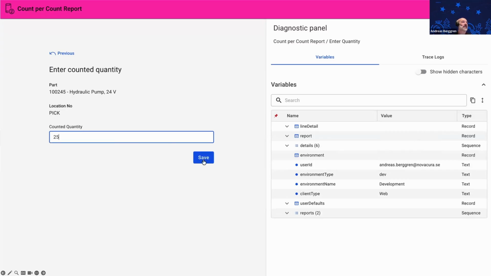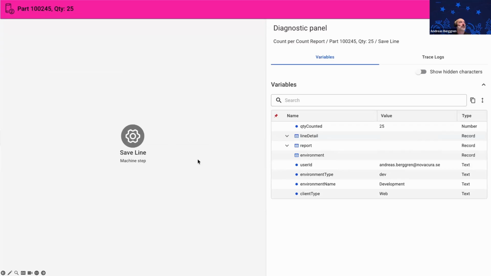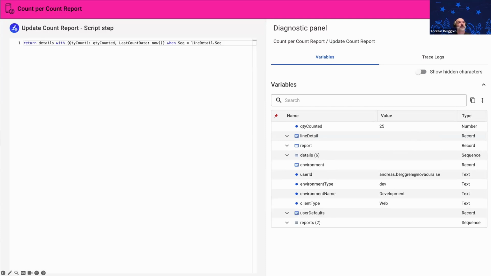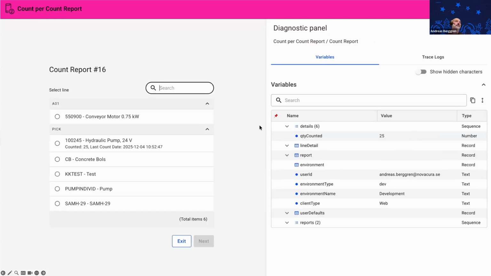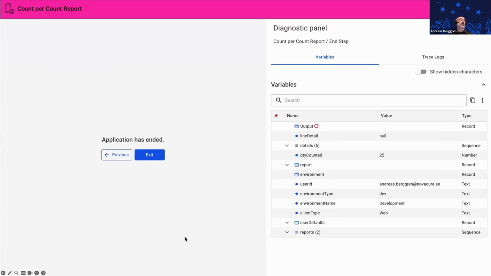And now when we press save, we can see that we stop the execution and we see the path to where we are at the top. So we see the crossing and we see the current machine step where we have the breakpoint. So with these new features, it will be much easier to debug your applications.